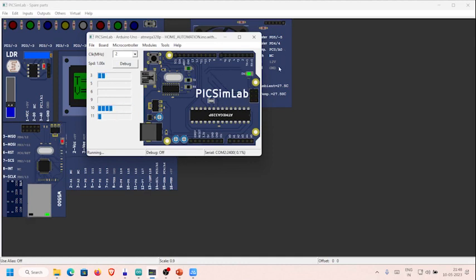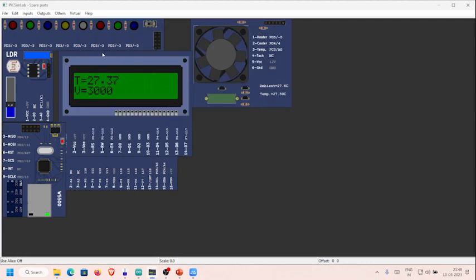Let us discuss all the modules that we have used. First of all, our objective is to control the garden light depending upon the availability of sunlight.